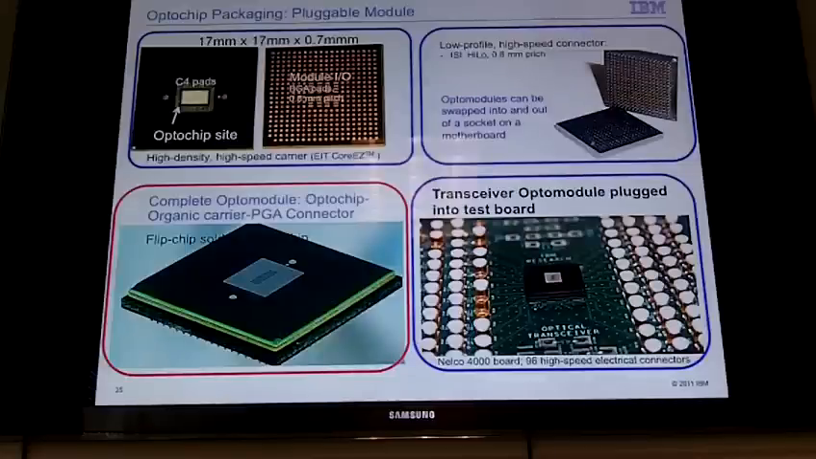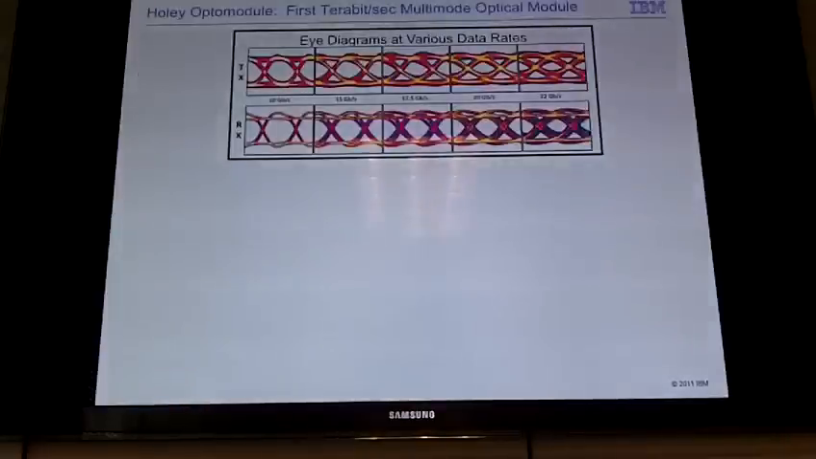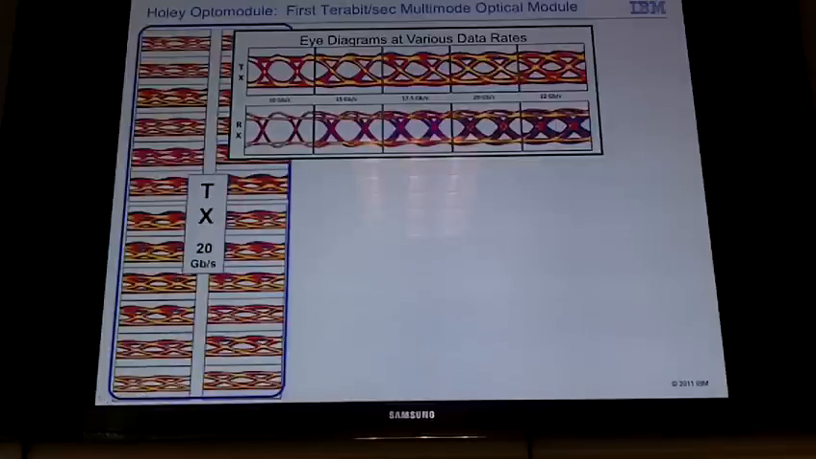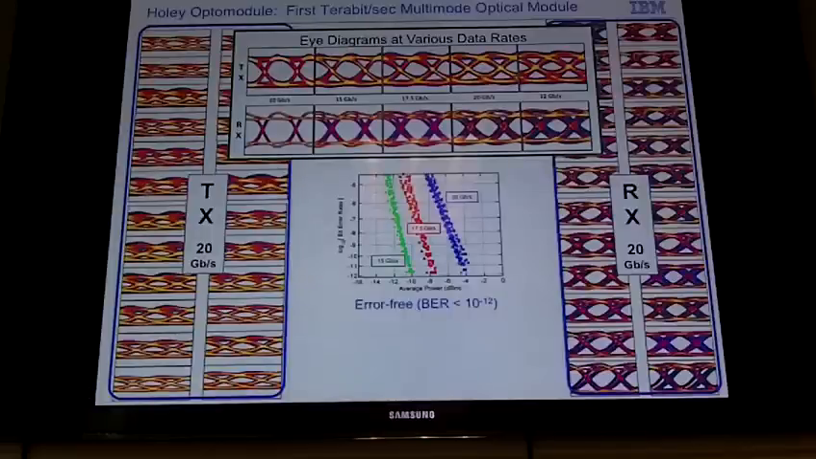So using this test setup, we looked at the eye diagrams of all the channels. Here's a typical transmitter channel, operates from 15 gigabits up to 22 gigabits per second. At 20 gigabits per second, we get relatively clean eye diagrams. Same for the receiver. At 22, we see some degradation, but certainly it is open at 20 gigabits per second. We are able to demonstrate on one chip all 24 transmitters working, and on the receiver, again, all 24 links working here at 20 gigabits per second.